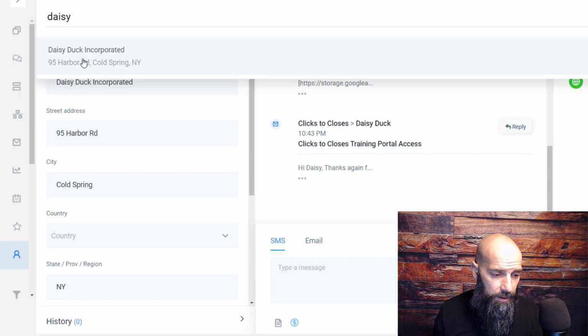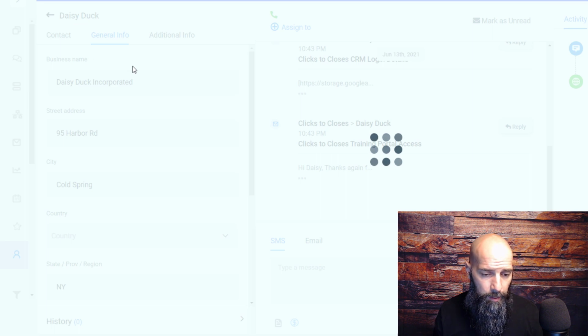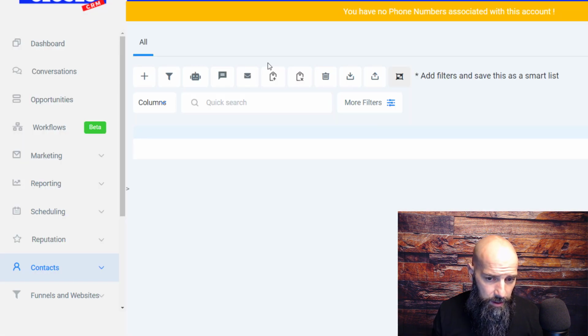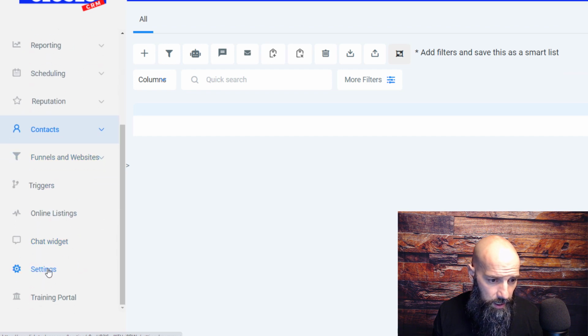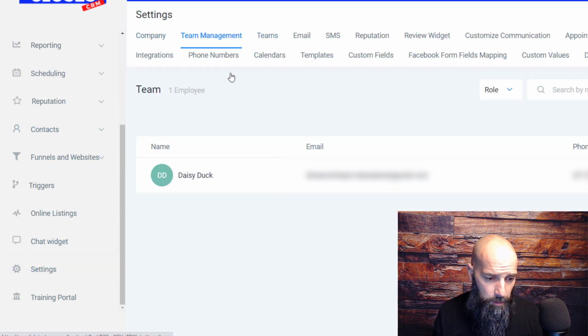So we're going to pop back over to GoHighLevel, and I'm going to search for Daisy. And there it is, there's the account. It was created. So let's go ahead and pull that up and verify that the user was created for this. I'm going to come over here to settings, go over to team management, and boom, the user was created with the email. You can see that's all in there.